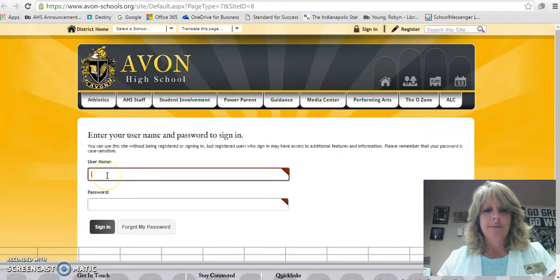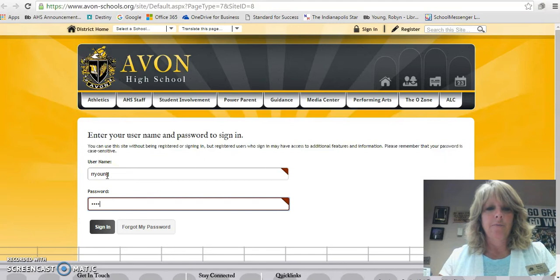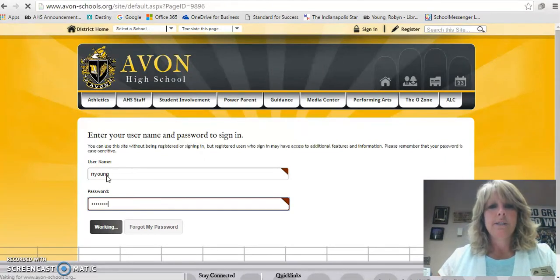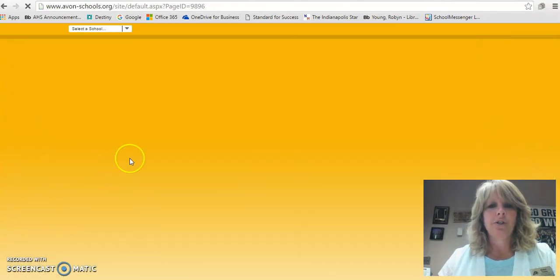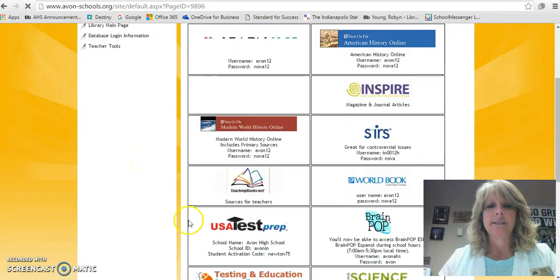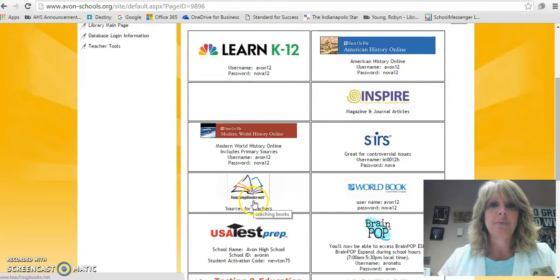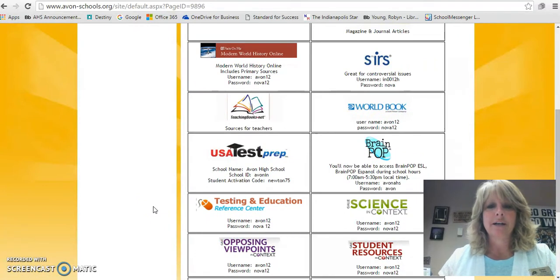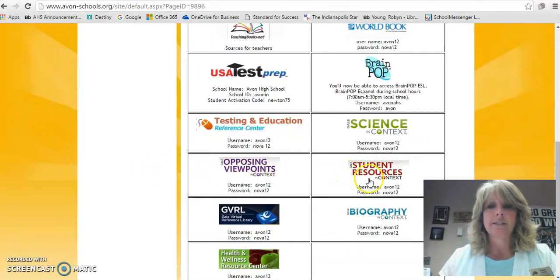I'm going to log in the same as I would log into the computer. Once I do that, it'll pop up with a link to all of our usernames and passwords for all of the different databases. We have to do that because we do pay for these databases, and we have to make sure that people outside of Avon High School don't have access to it. That's part of our agreement, so that's why this is all password protected. You can see right here that the username is Avon12 and the password is Nova12. So that's the information you'll put in if it does ask you for a username or a password.